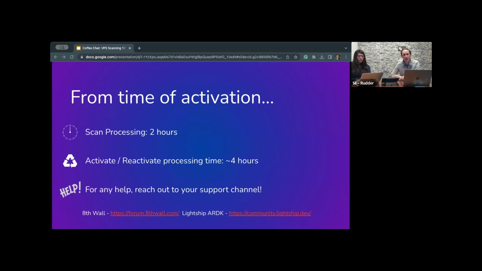For the activation or reactivation, generally the average processing time, this is what we call in the backend our mapping process. It takes about 4 hours. It's selecting our most recent scans that have been submitted and including them in building the map. This takes about 4 hours from activation request to activation being complete, assuming that the activation works well.